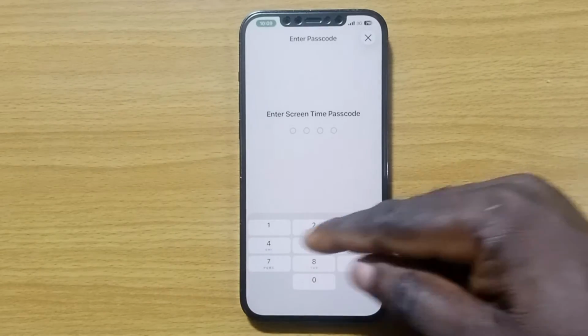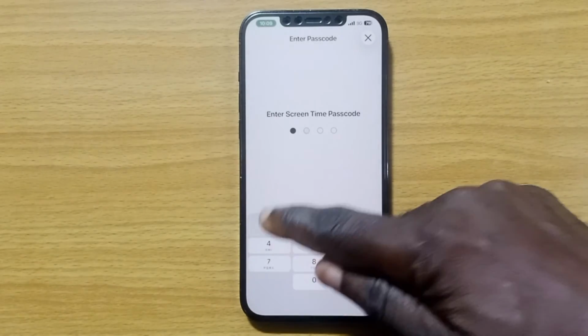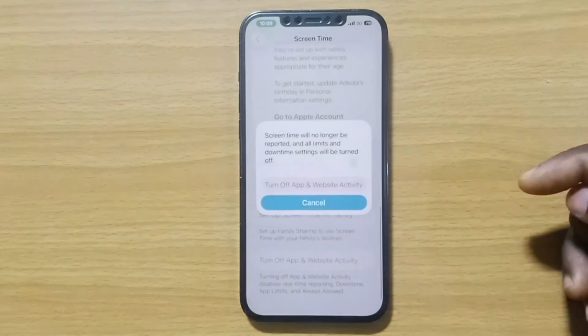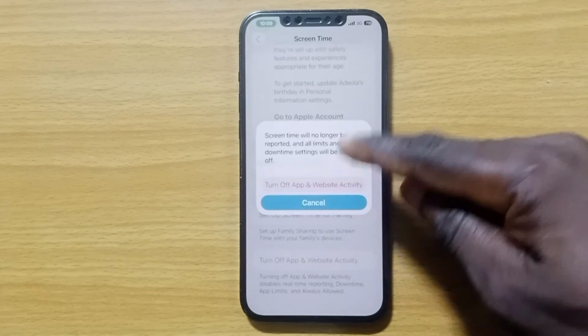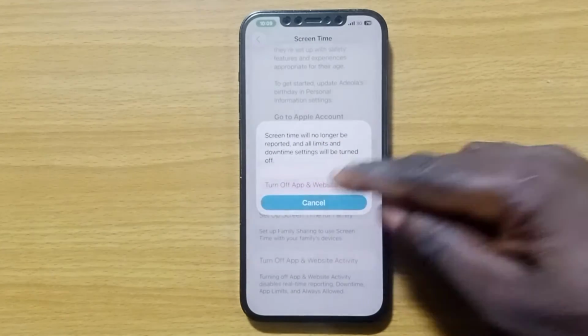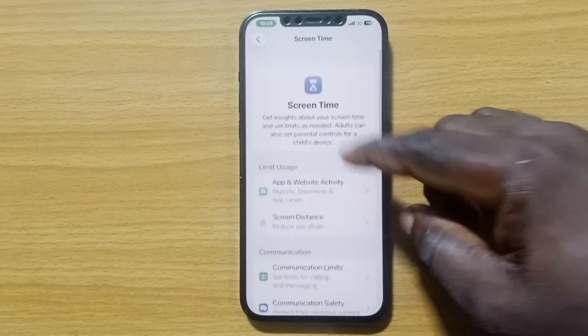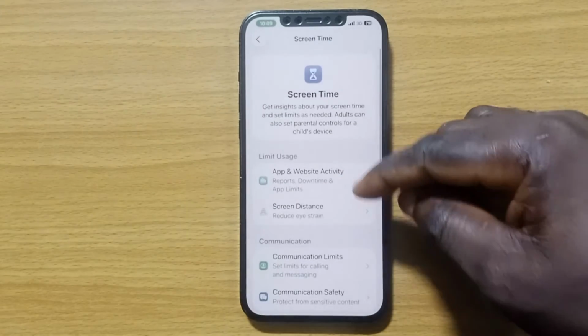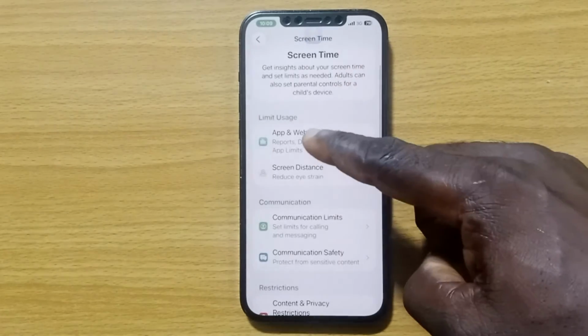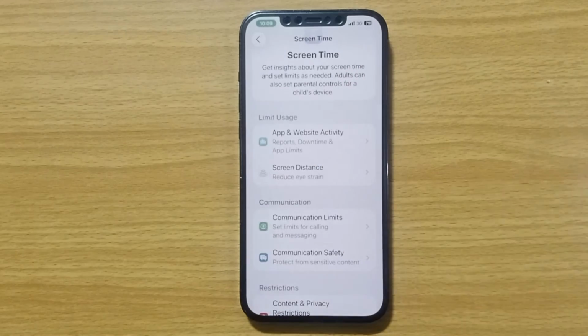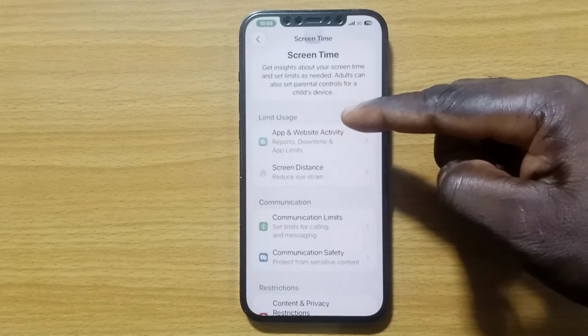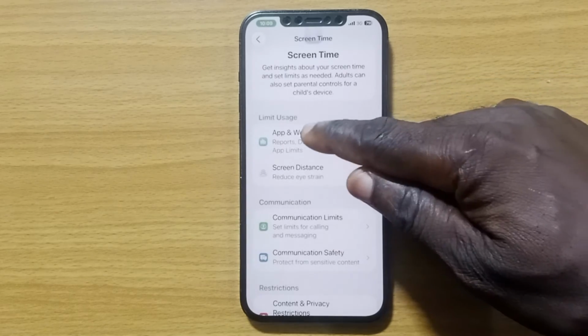on it. Now provide your screen time password in the space provided here. Now tap on Turn off apps and website activities. Then you've done that. Now come back to this place again, then locate and tap on this button again to enable it. This button that says website and app activities, tap on it.